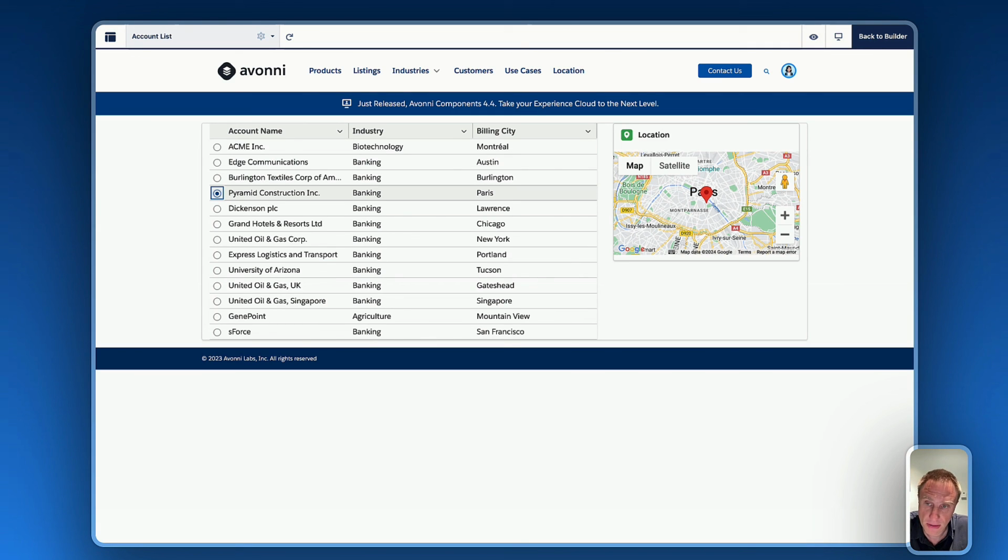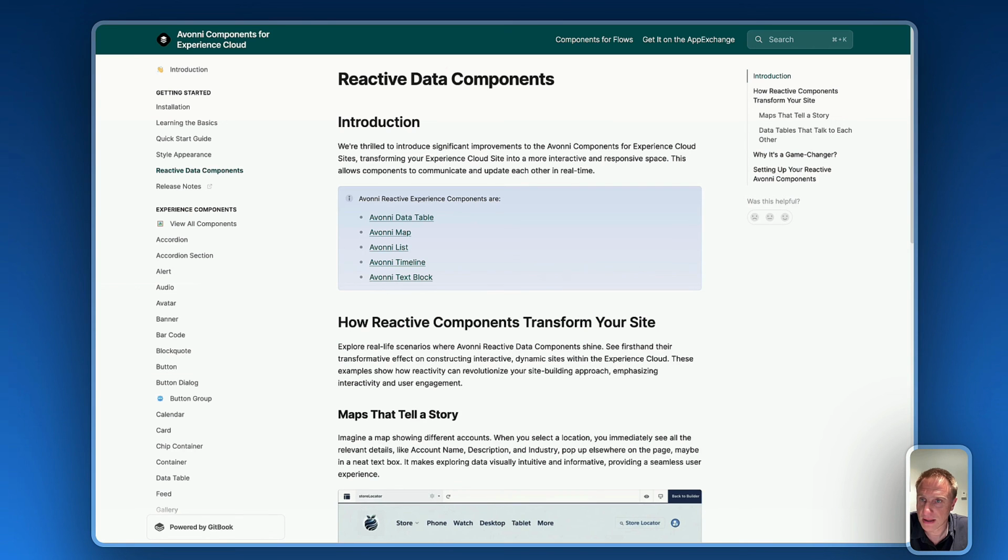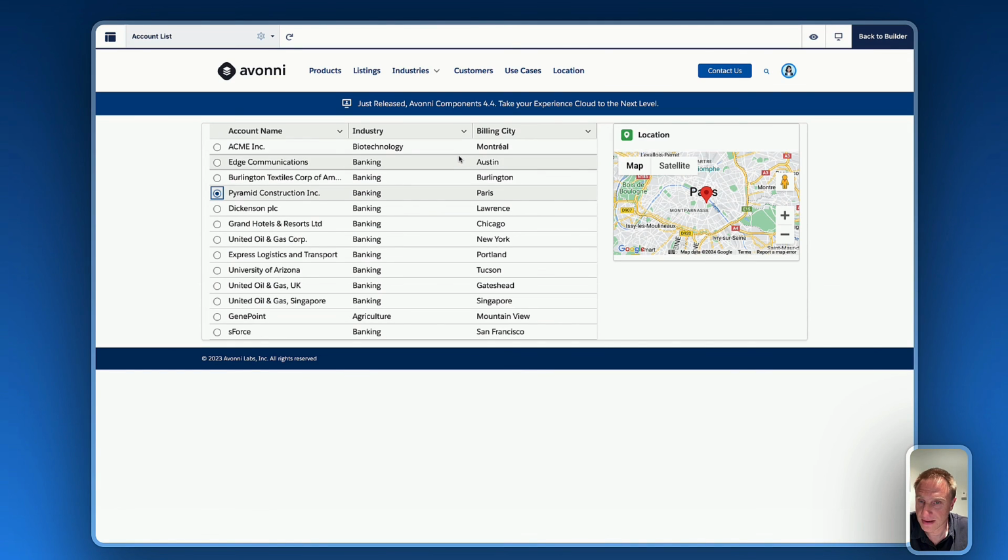Now, if you'd like to learn more about how to set up reactive data components, we have a documentation website regarding the Avonni components for Experience Cloud, and we have the reactive data component page where you can see a lot of information about what the reactive data components are, which ones are reactive, and some examples to replicate this on your site. That's pretty much it for this demo regarding Experience Cloud components.